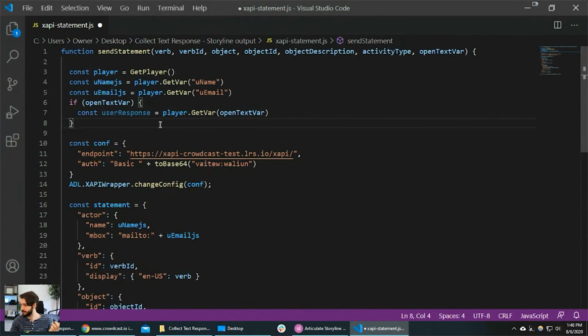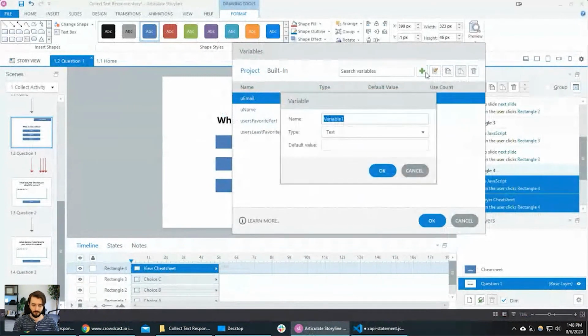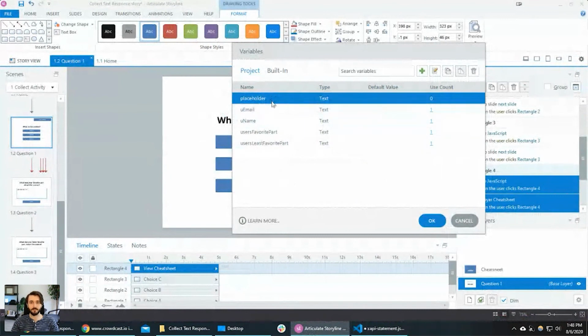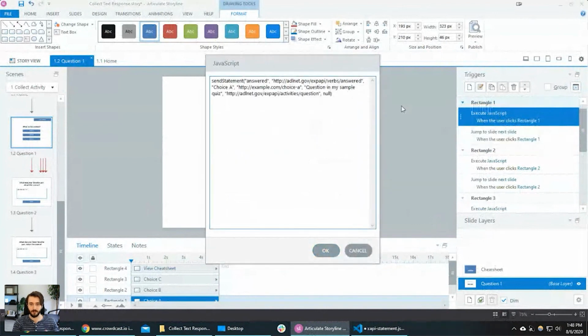Could you have the JavaScript from Storyline send one of the Articulate variables since those are global? Yeah, that's another way we could do it. We could create a variable in here and just call it placeholder. So this is probably a simpler way to do it. We'll just add a placeholder variable in here. It's not set to anything. And then for choice A, instead of putting null here, we would just put placeholder. You can name that whatever you want. Maybe it makes more sense to name it empty or something like that. But that's one way we could do it. And again, this is only a problem right now.